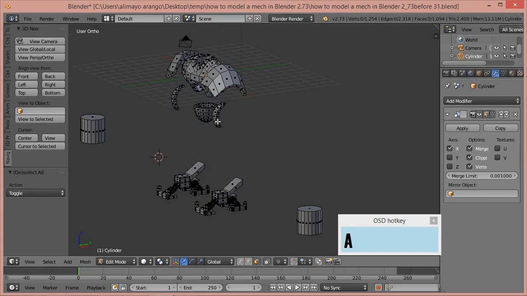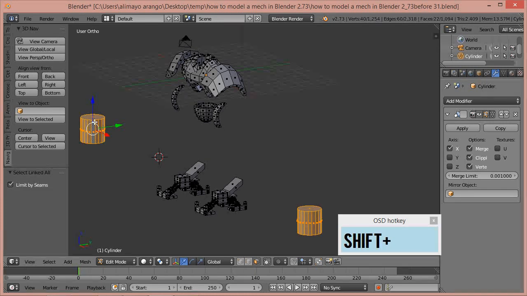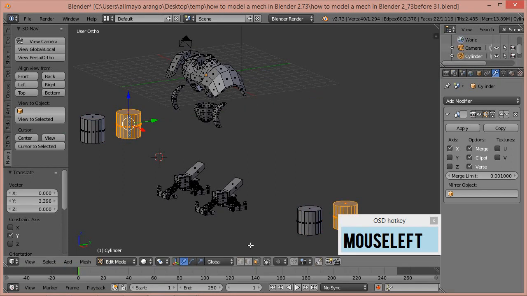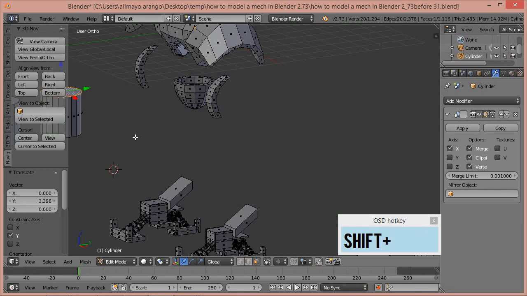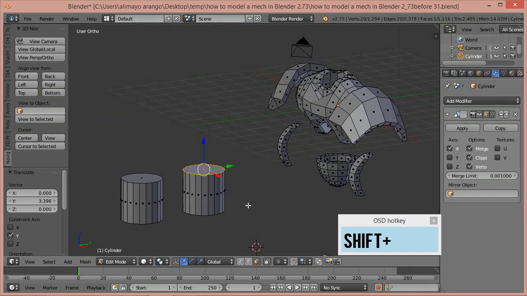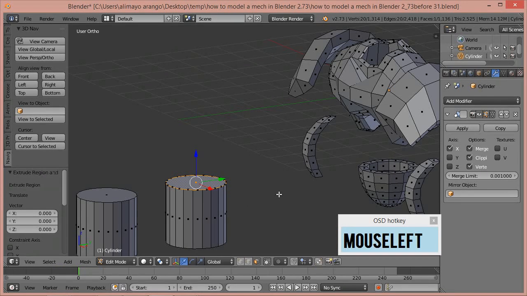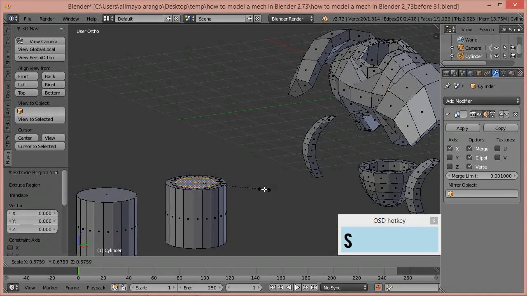Okay, so we're going to press A to deselect. We're going to select this cylinder. We're going to press Control L to select the entire thing. We're going to press Shift D, left click to lock in. Pull out the duplicate. With face select on, we're going to select this top face. I'm going to roll the mouse wheel to zoom in, hold Shift and the middle mouse button to pan, roll the mouse wheel to zoom in again. I'm going to press E to extrude, left click to lock in, S to scale.